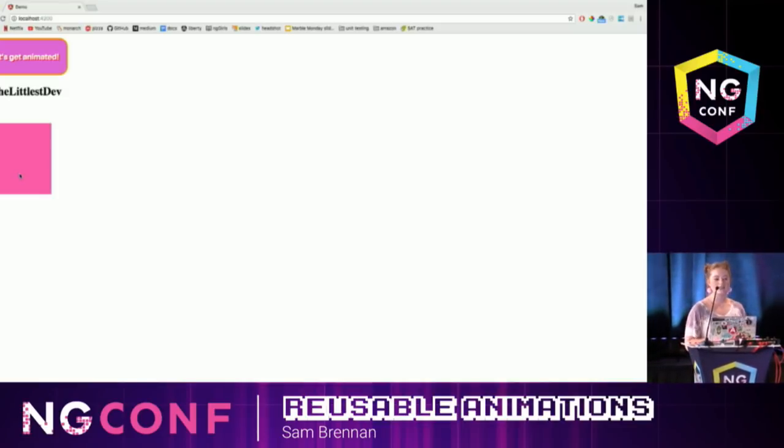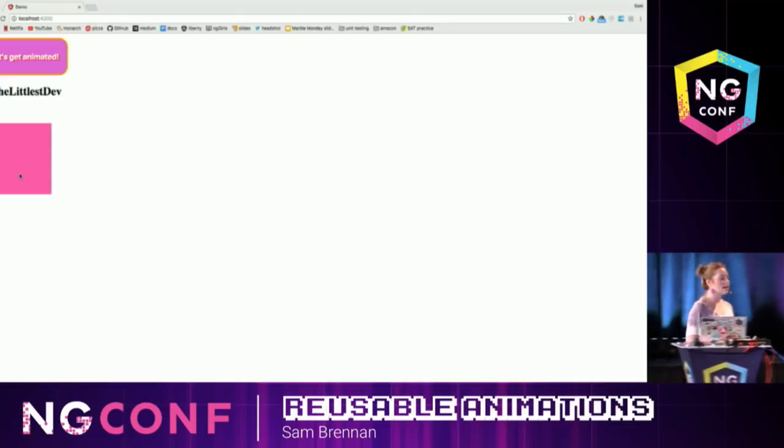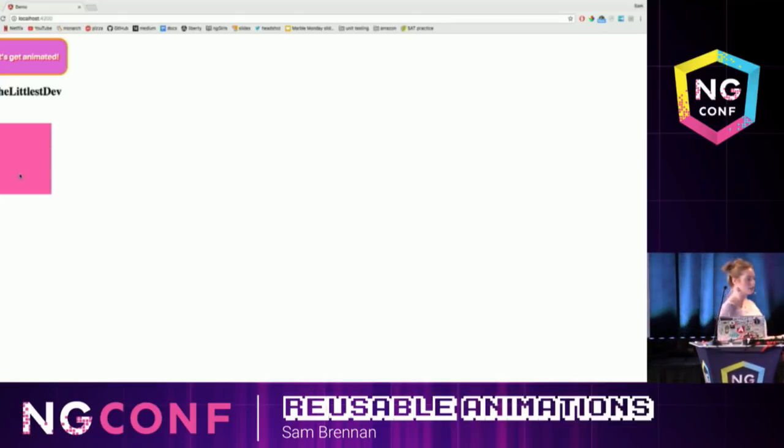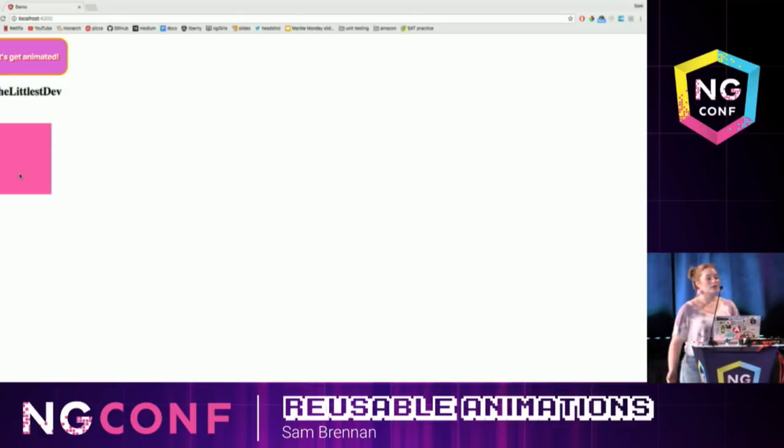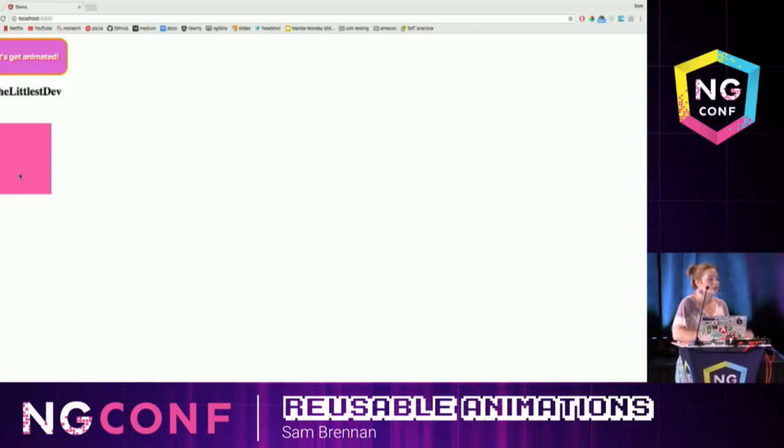So just before we get into the code, let's talk for just a second about what reusable animations are. When you take an animation or a collection of animations out of your component and put them into a shared folder or an animations file, it becomes reusable. It makes your code DRY, do not repeat yourself, and it also becomes shareable across multiple components. So let's see that in action.